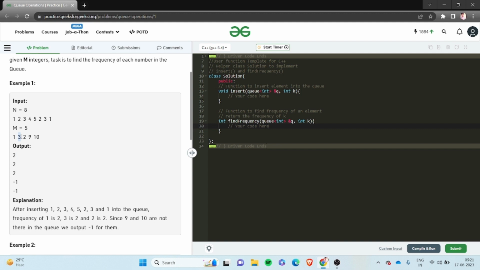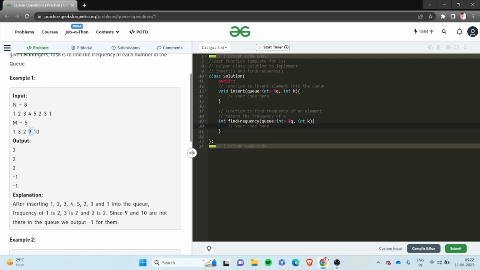Second query, we are getting the number 3. 3 is also existing 2 times, so we are getting 2 again. Then in the third query, we are getting 2, and 2 is occurring 2 times, so we are getting 2 for that as well. And 9 and 10 are numbers which are not there in the queue. If something is not there in the queue, for that we have to return -1. So that's how we have to do it.